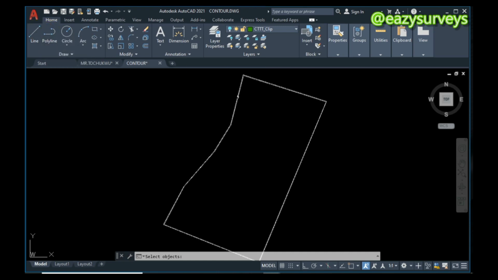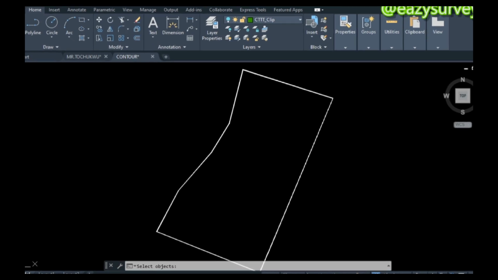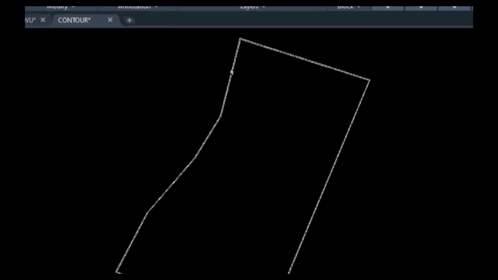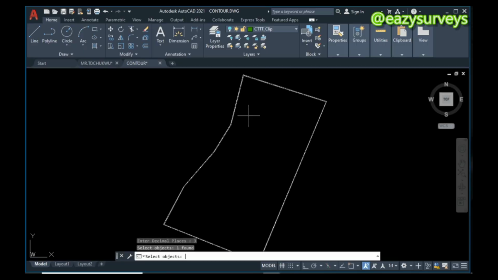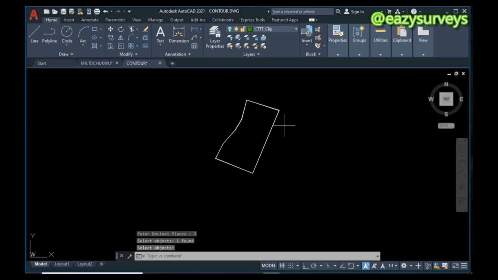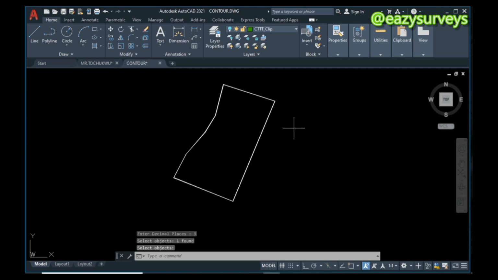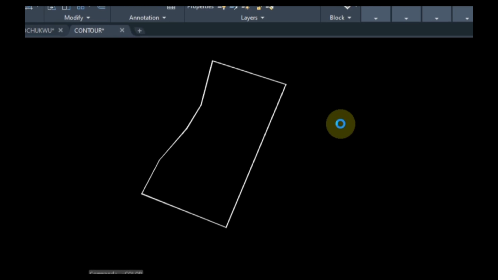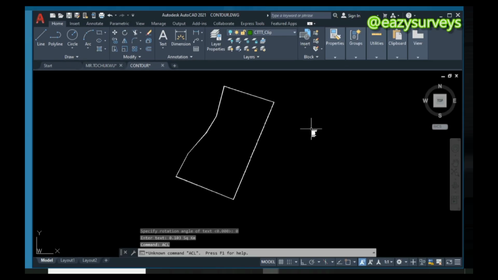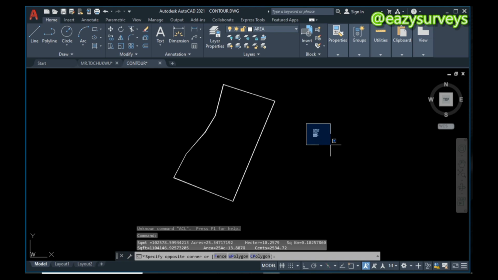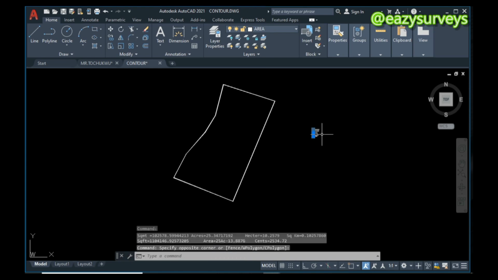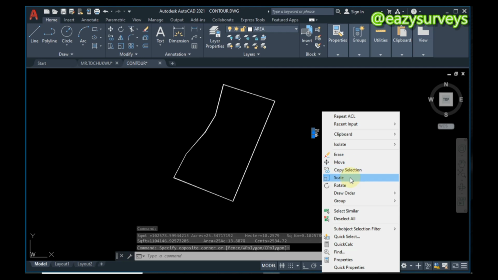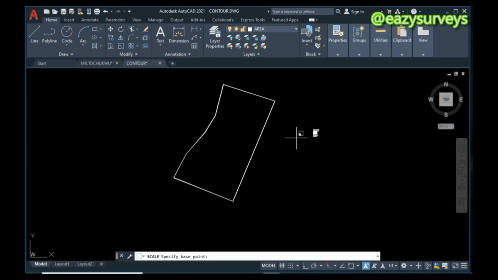Alright, so because it's a closed boundary, so you click on the boundary line, okay, then you click on enter. So it is going to ask you where you want the text to be displayed, so I'm just going to click here. So I'm now going to increase the text size by right clicking, highlighting, right clicking, then the scale.